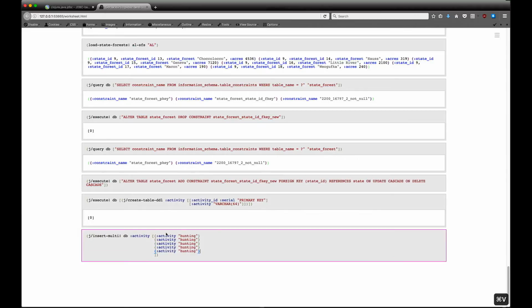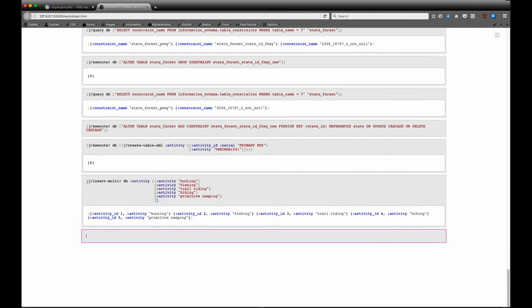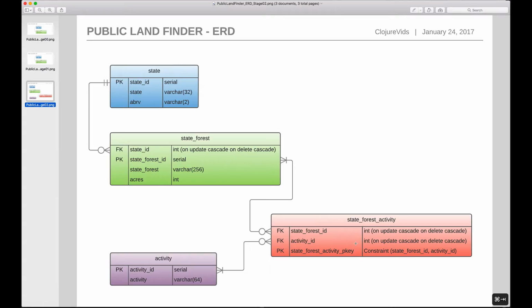All right, so we have hunting, we have fishing, we have trail riding, we have hiking, and we have primitive camping. All right, so now we have the activity table populated. So the next thing we're going to do is create the relationship table. This guy.